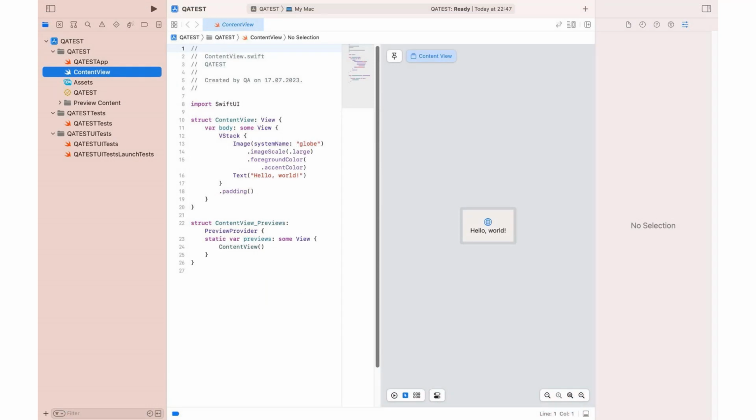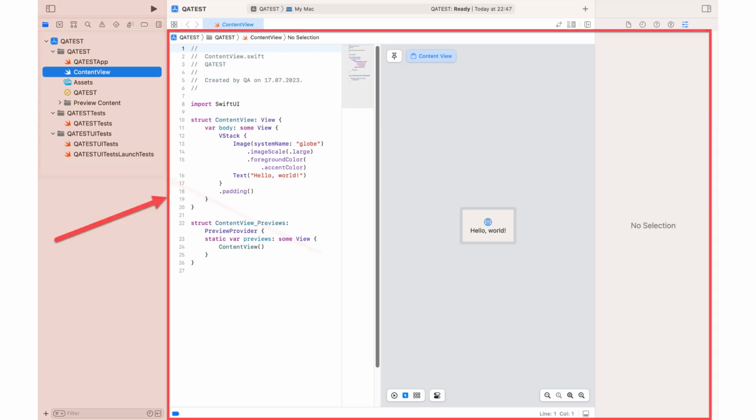Let's take a look at a few basic navigation areas of the Xcode application. Xcode is equipped with a variety of useful tool windows that aid developers in creating, debugging, and testing iOS, macOS, watchOS, and tvOS applications. These tool windows are accessible from the main Xcode window and offer different functionalities to streamline the development process. Here are some of the essential tool windows you'll find in Xcode.